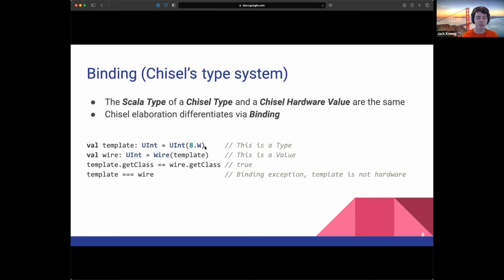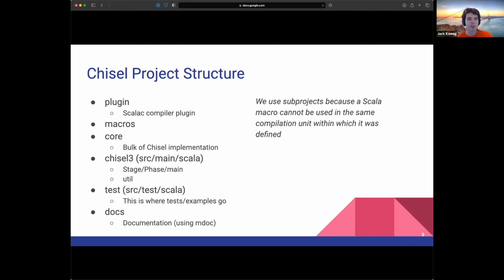And this is how Chisel checks its own internal type system. It's called binding, and you'll see a lot of code around binding. So now I'm going to talk a bit about the Chisel project structure just to help anyone if they're coming to look at the code. If you're trying to contribute, it's important to know where everything is.